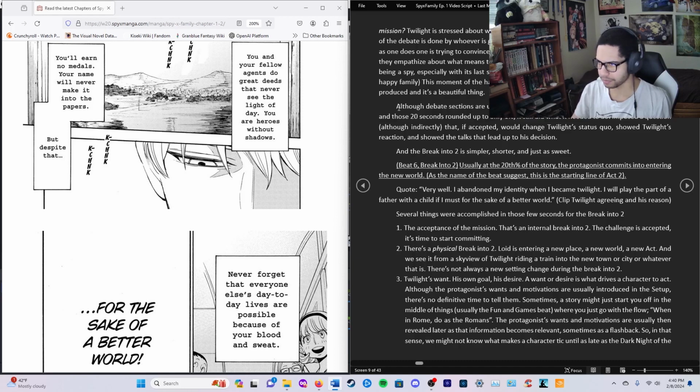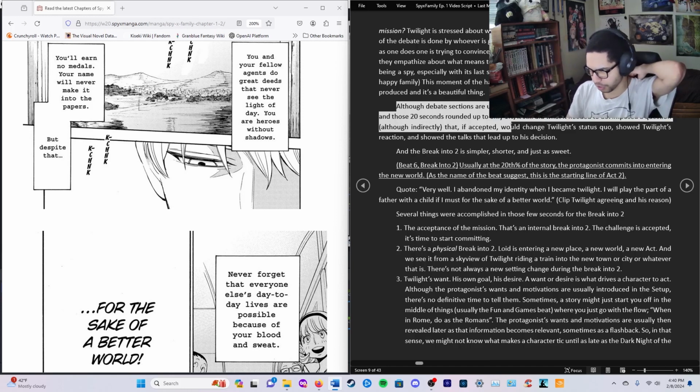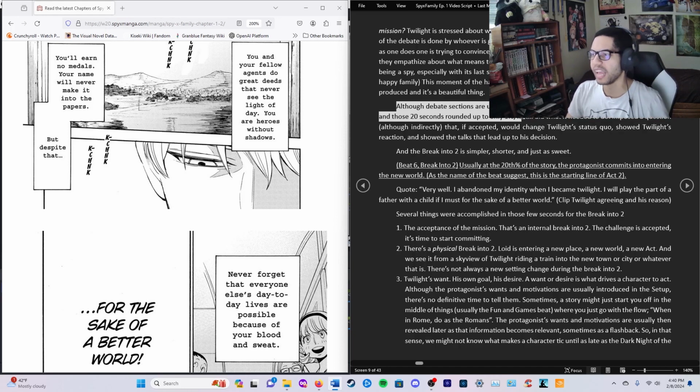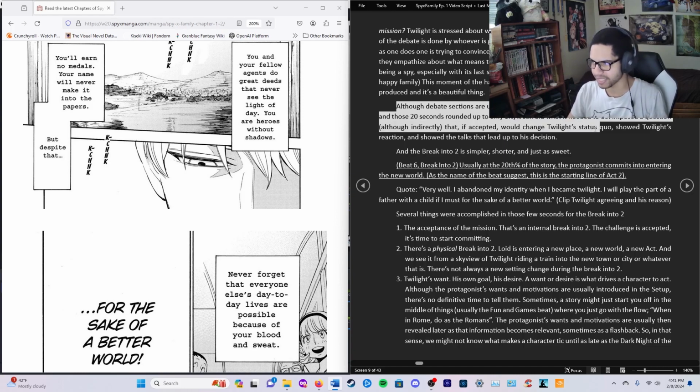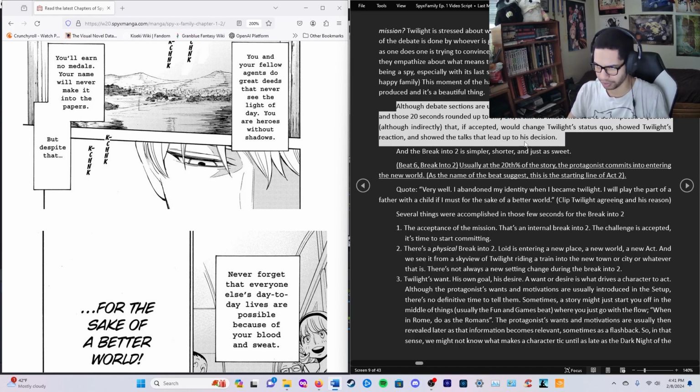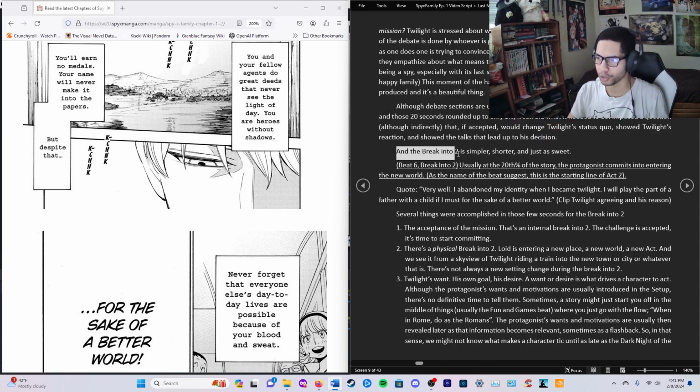All right. Yeah, so debate sections are usually 10% of the story in the Save the Cat plot structure, and those 20 seconds are rounded up to only 1%. It still did what it needed to do. It imposed a question, although indirectly, that, if accepted, would change Twilight's status quo, showed Twilight's reaction, and showed the talks that led up to his decision. And the break into two is simpler, shorter, and just as sweet.